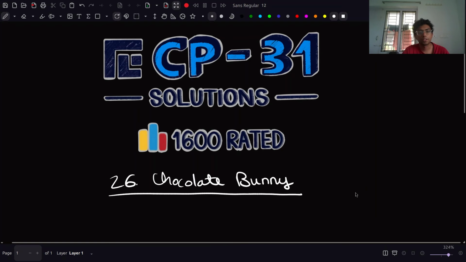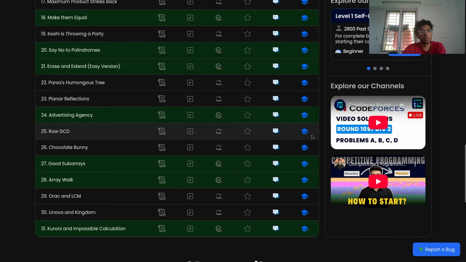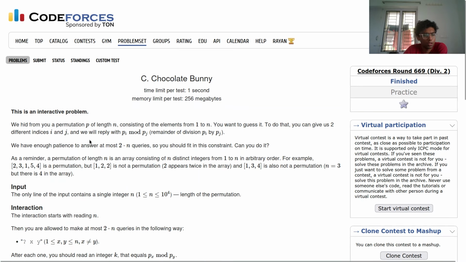Today we'll be discussing the 1600 rated problem, Chocolate Bunny. So let's pull up the CP-31 sheet and open up this problem. Okay, so first off, it's an interactive problem. So that just means that we need to flush the output and we should not use fast IO, right? So we need to keep that in mind.